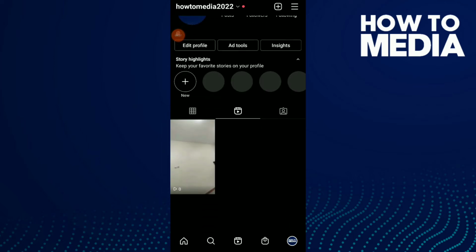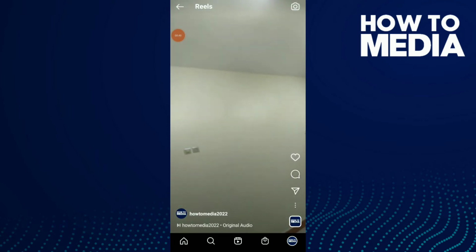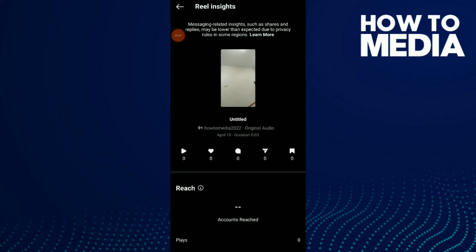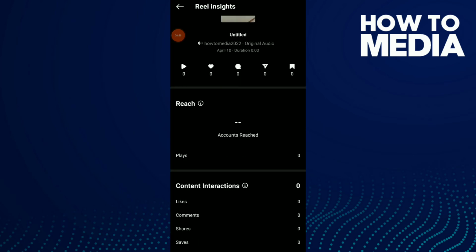Now after that, click on your reel and click on those three dots and click on the second before the last, view insights. Now they're going to show up all your reel analytics: likes, views, comments, shares, who has saved your video, and accounts reached, anything.